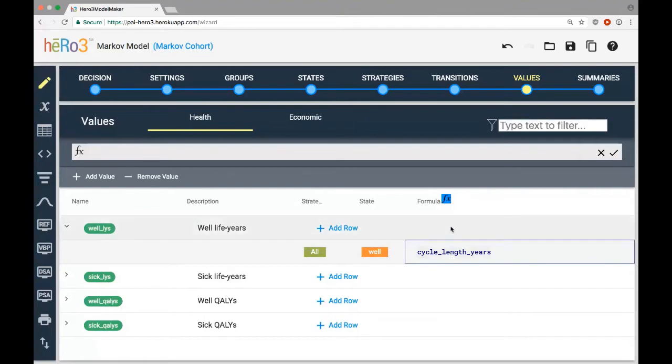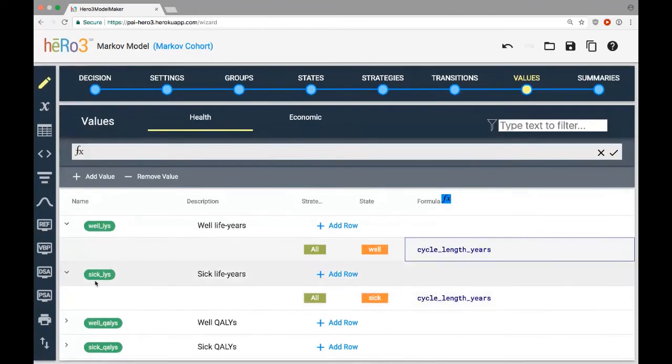The amount they accrue by in the formula column is defined by the cycle length in years. Since this is a per cycle quantity, the amount of life years that you get for being in the well state is, of course, equivalent to the cycle length. So the formula here just defines how much well life years is being accrued per cycle that they're in the well state. And then similarly, we define sick life years, which is just the same thing except in the sick state.